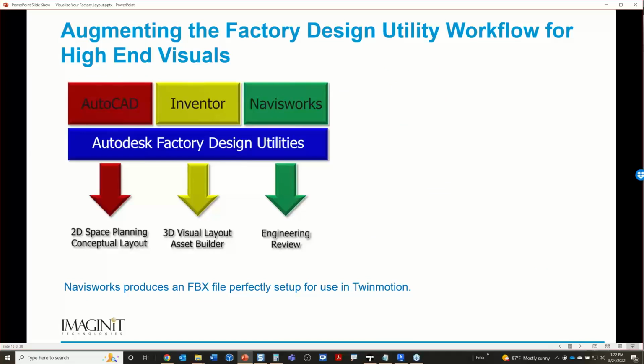So our next topic is, okay, I want to augment my current workflow to include high-end visualizations. Now, I'm a factory design utility expert. I use it all the time. I love that tool. And the factory design utilities, for building and modeling your layout, rely on 3 tools. It relies on AutoCAD for 2D space and planning. It relies on Inventor. I use probably more Inventor than anything else. I put the 3D models of the layout pieces together. And then Navisworks. Navisworks is where I put everything together, all at once.